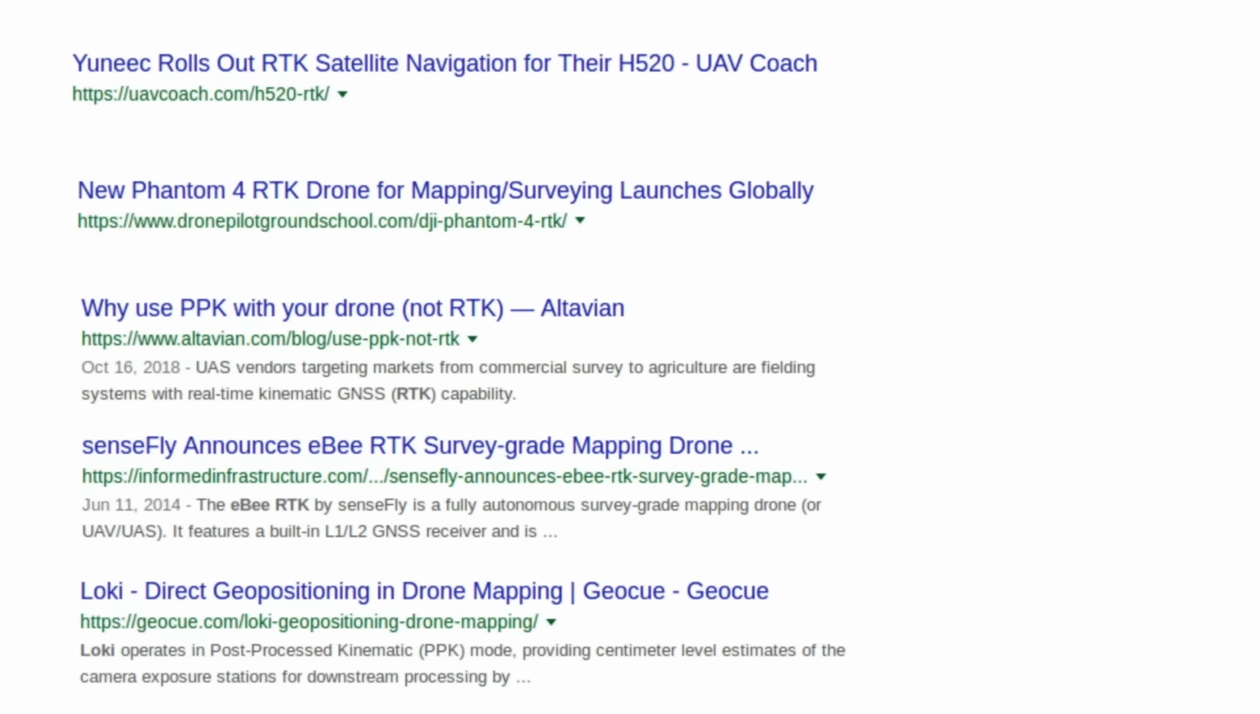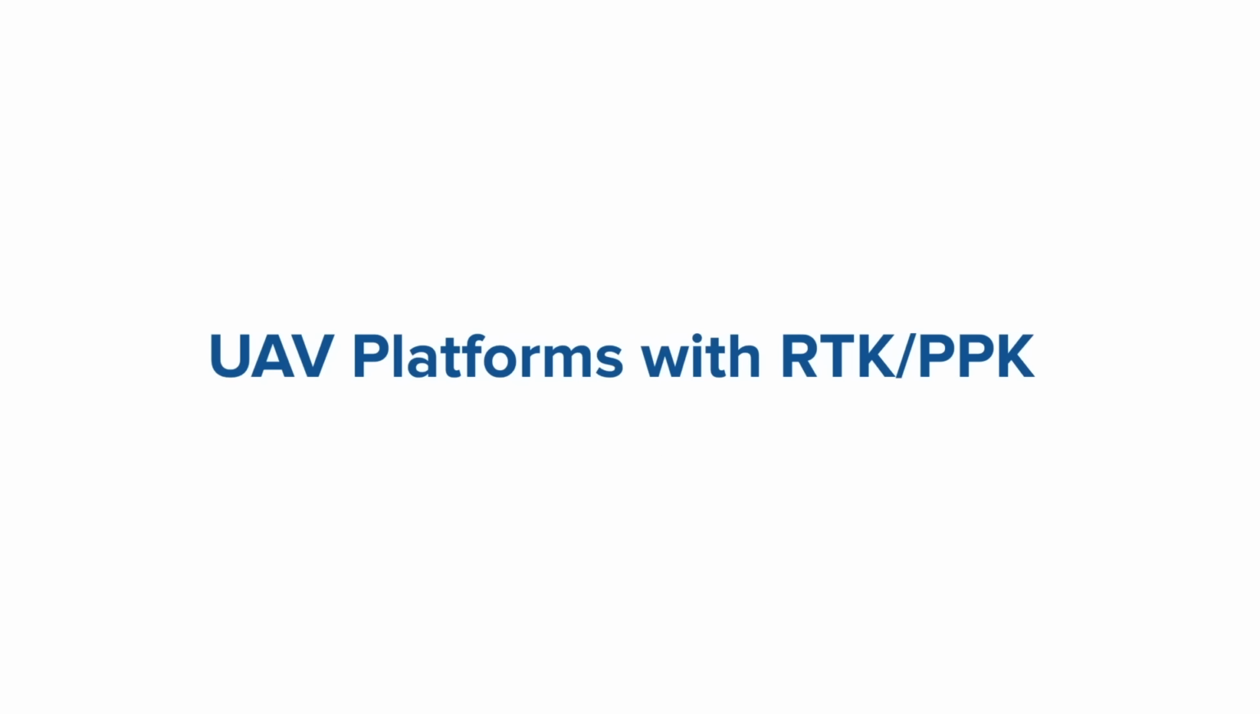At least within the surveying industry, what you're going to see is that every drone offered will probably have RTK capabilities on it going forward. It's just a very valuable asset to have. So like I mentioned, many of the main manufacturers are.